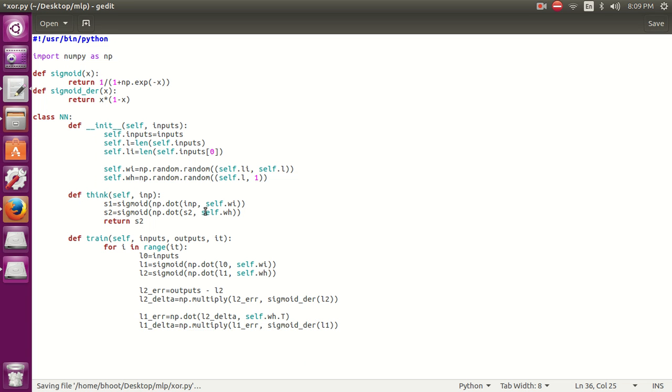So now it's time to update the weights. self.WH is updated with np.dot of L1.T and L2 delta, and self.Wi is equal to np.dot of L0.T and L1 delta. So our training function is complete. Now let's run this program with some input test data. Then I am going to explain this program.